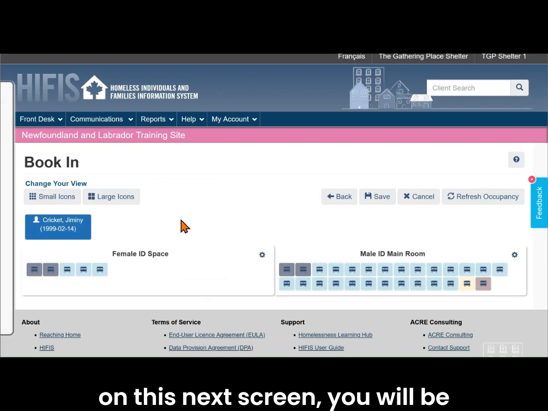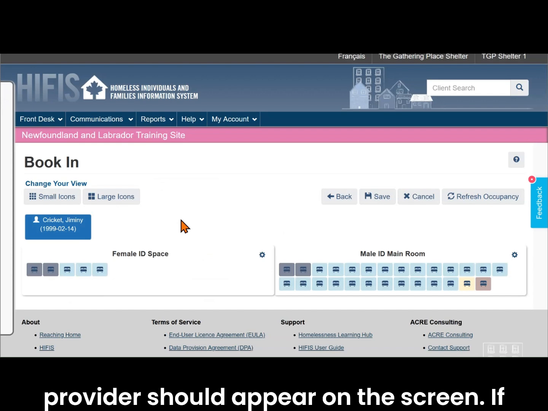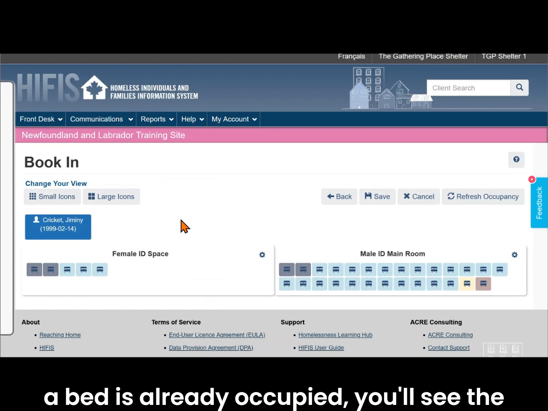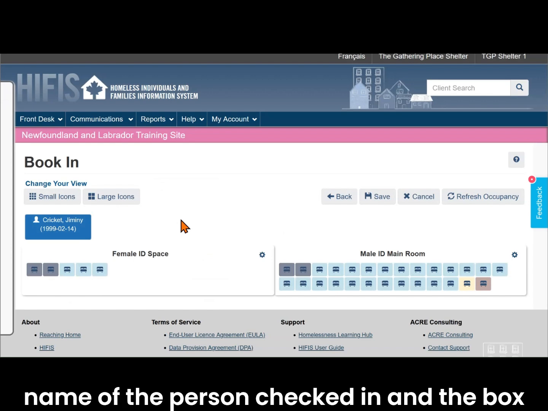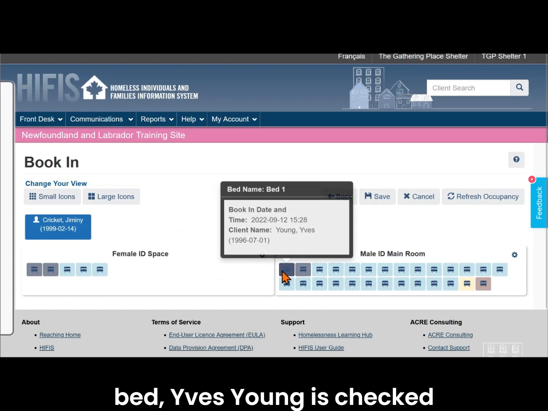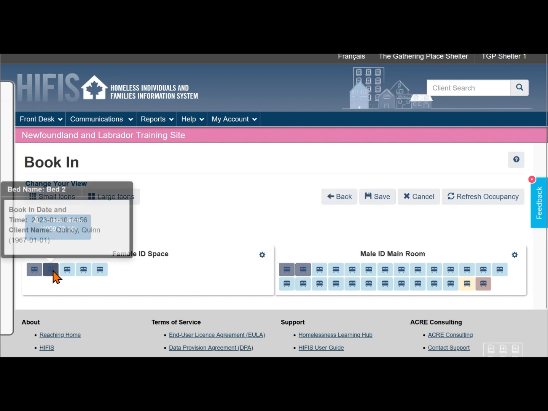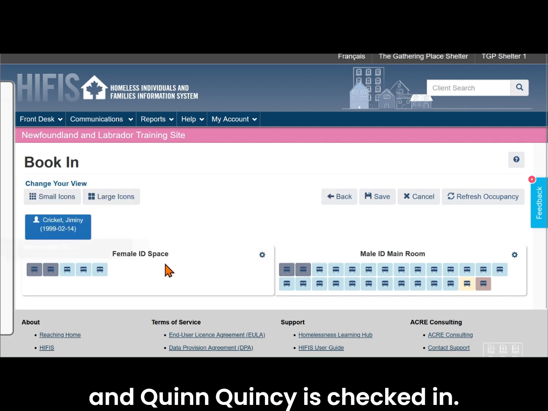On this next screen, you will be assigning the new client to a room and bed. All the beds open at your service provider should appear on the screen. If a bed is already occupied, you'll see the name of the person checked in and the box will be grayed out. For example, in this bed, Eves Young is checked in, Larry Leroy is checked in, and Quinn Quincy is checked in.